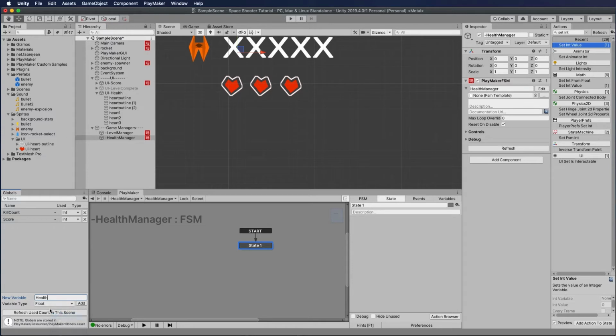And I want it to be an int versus a float. Again, a float is a number, a series of numbers that includes a decimal point. And an int is whole numbers only. So we only want 0, 1, 2, and 3 in this. And so we'll click add. Then with that selected, we want to set the value. Right off the bat, we know that we want the health to be 3. So we're going to start off with 3. So we want to put that number in there.